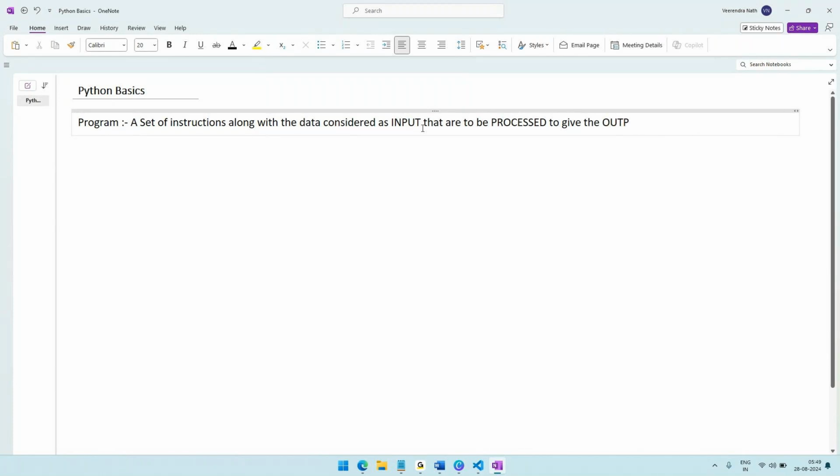So the program may be anything. It may be regarding data analysis. It may be AI using Python. It may be anything. At the end of the day, it is all about giving the input, processing the input, and giving the output.